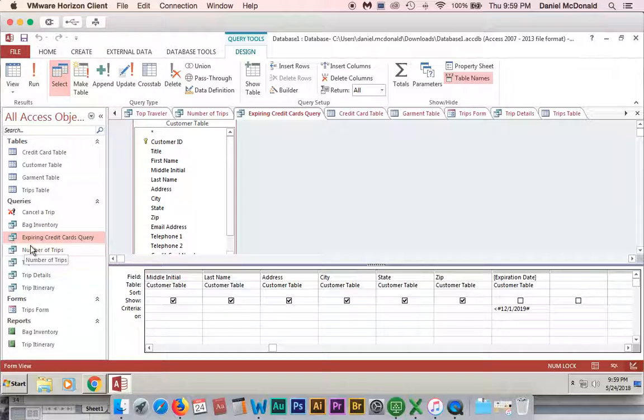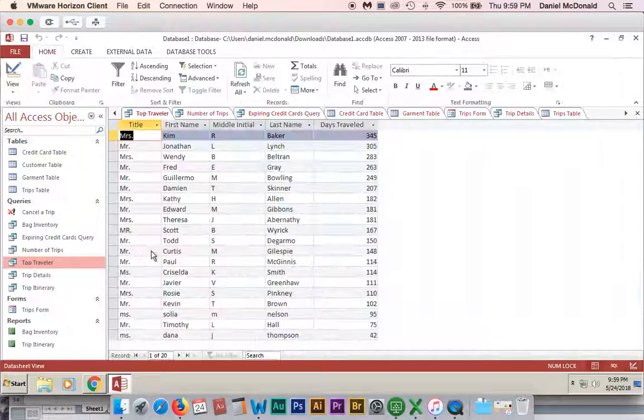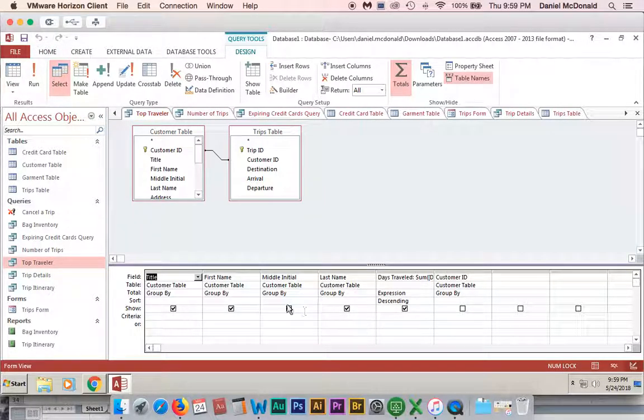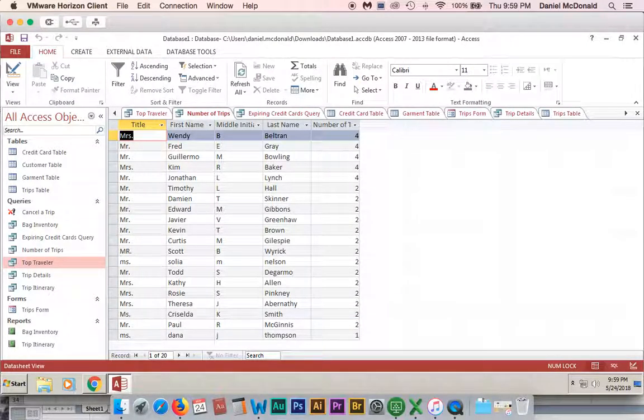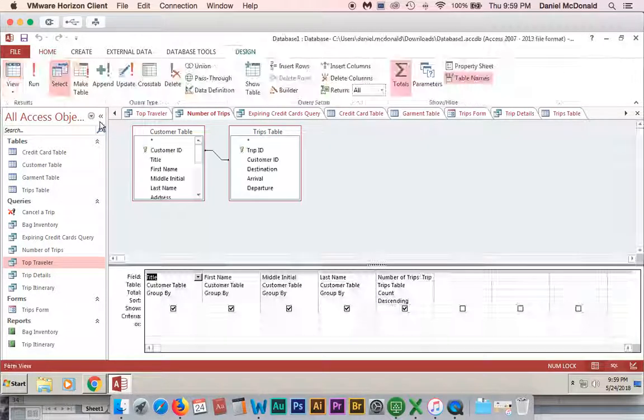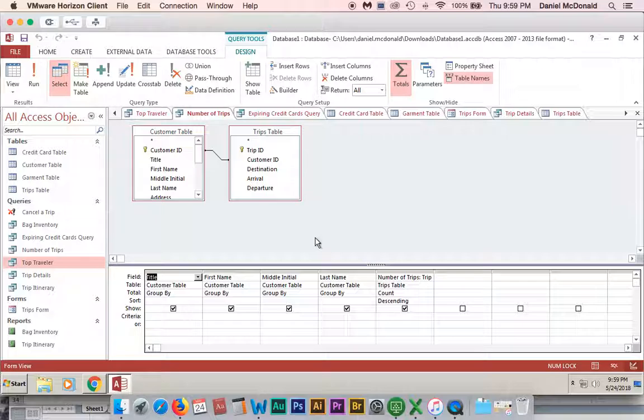Okay, so then we're going into our top travelers queries. So we had the top traveler. This is the person who spent the most days on the road. Here is the results of that query. Let's look at the design view. So here we have that as well. Number of trips. Here we have that. 4 trips was the top. All of my top 5 trip takers and my top 5 spend the most days on the road people were the same.